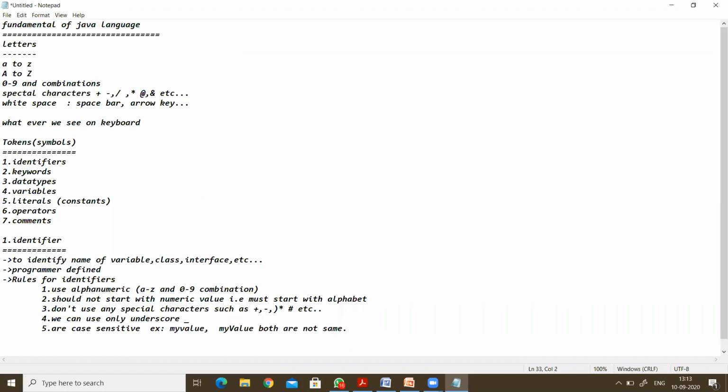The next one, the sixth one: keywords should not be used as an identifier. The next topic we are going to learn is keywords. These keywords we should not use as identifiers. What are the keywords? We will see in the next topic. So don't use those keywords as identifiers.